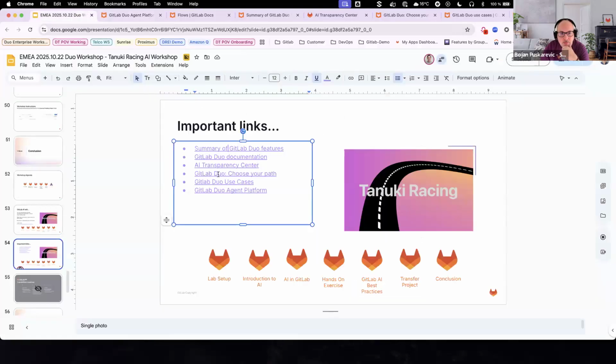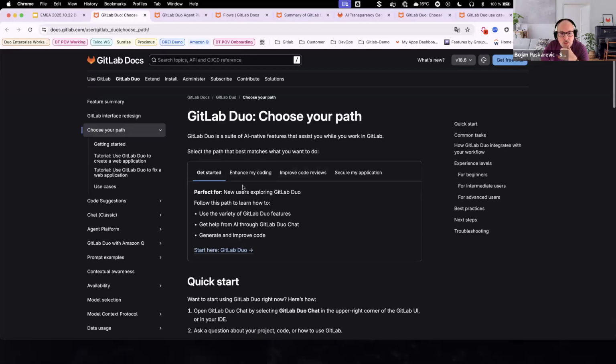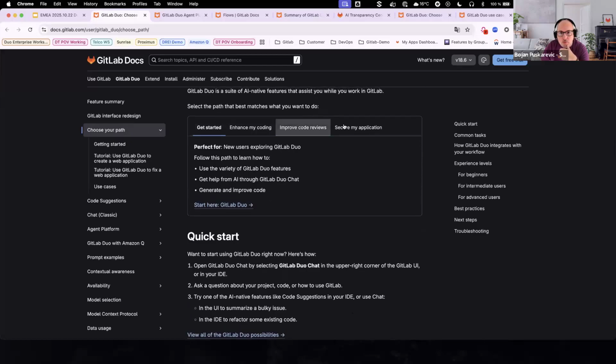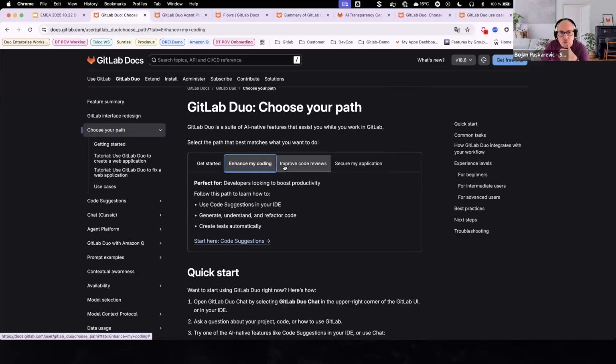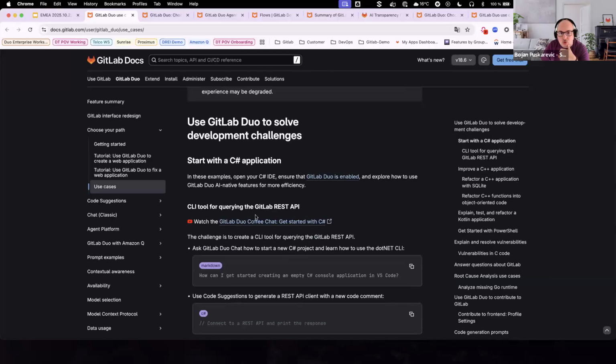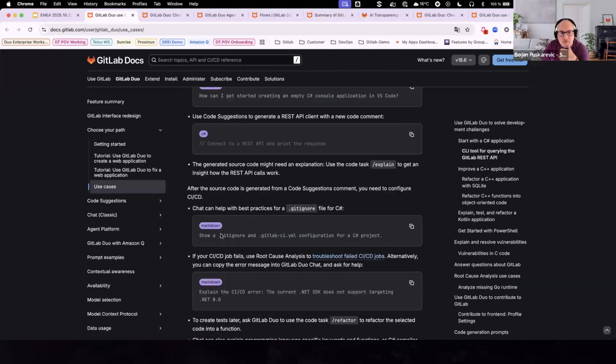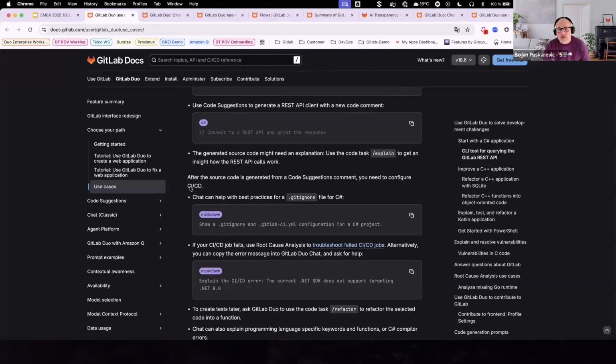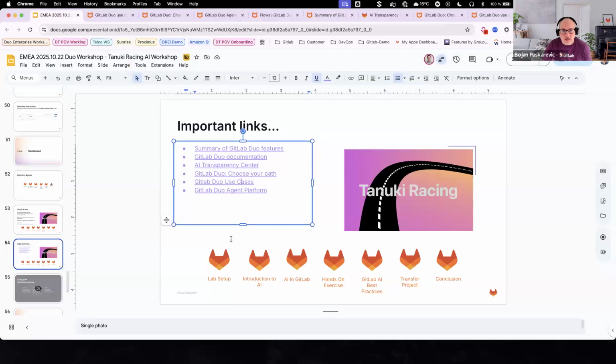Something also important to mention is that you have GitLab "Choose Your Path". You can search for what you want to do, and then you have different ways to do it. There is also a link to the use cases, which we try to solve with some nice documentation. So this is what I wanted to show you. You will get those links, so you can also search for it. GitLab as a company is very open, so a lot of things are just in our documentation. You can find it right away.